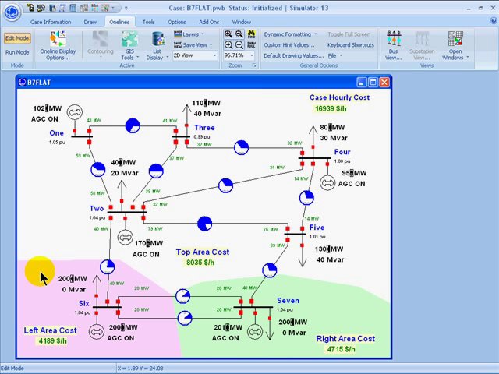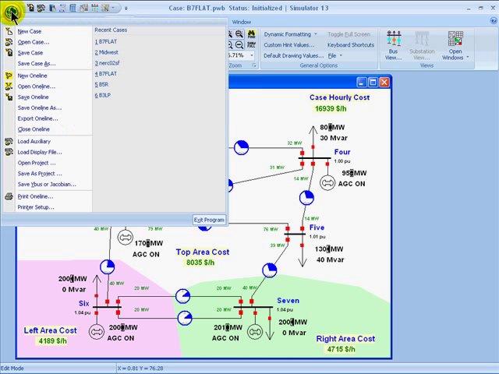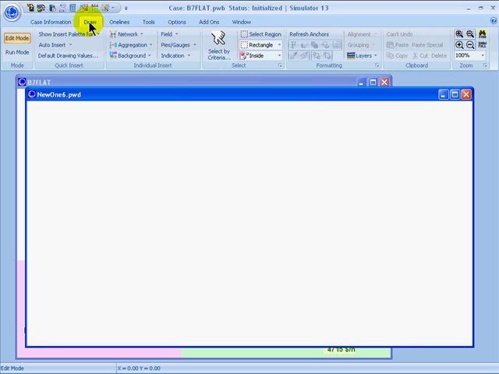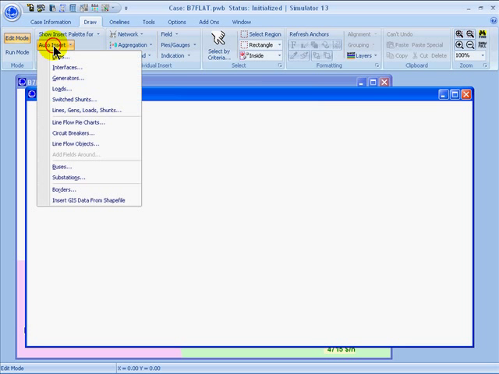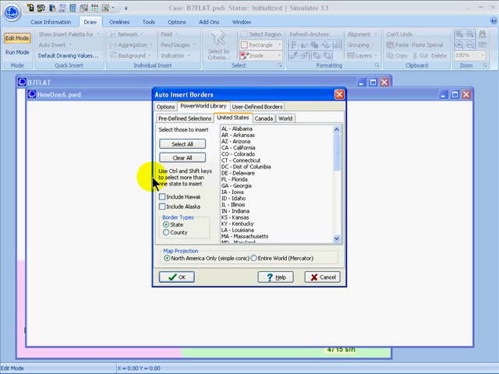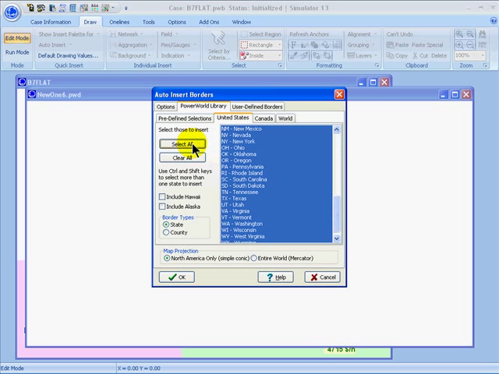In Simulator, in Edit mode, go to the Startup icon and select New One Line. And from here, go to the Draw menu and let's auto-insert some state borders. So we'll click Auto-Insert Borders, and we'll choose all the states in the United States, as well as Hawaii and Alaska.